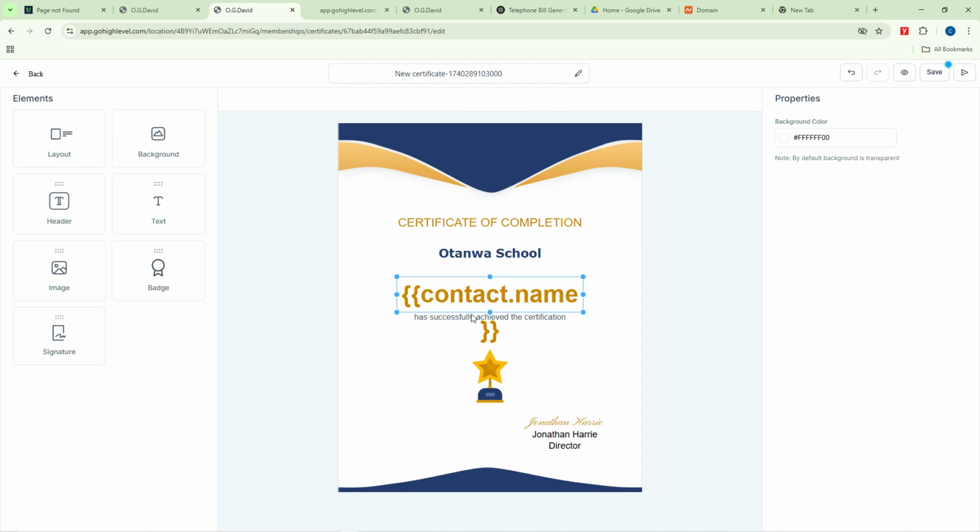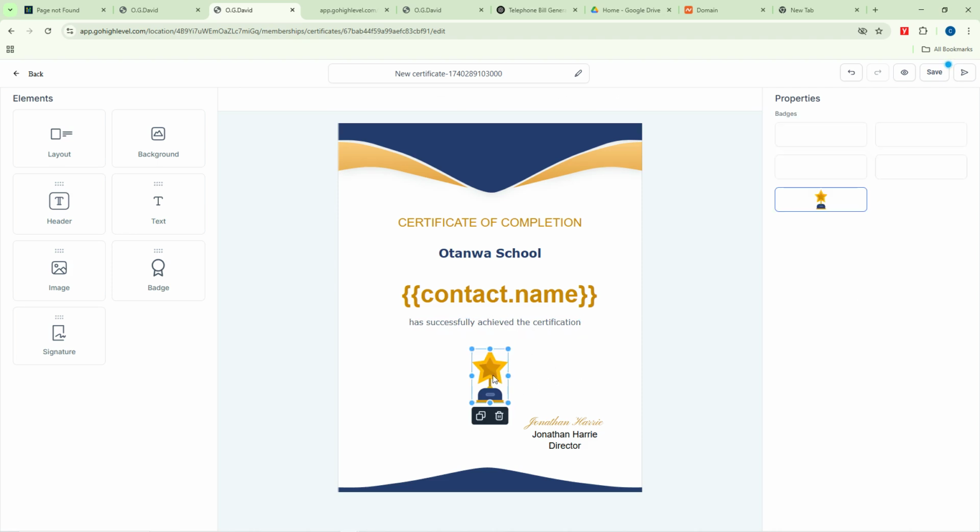This one will automatically come in here. You don't need to worry about it. Just make sure that it is quite complete. And then this one, you need to bring it down a bit so that it won't look mediocre. We just need to drag it down a bit. So this one has now successfully achieved the certificate. And then this one is your school logo, your training logo, and all of that.